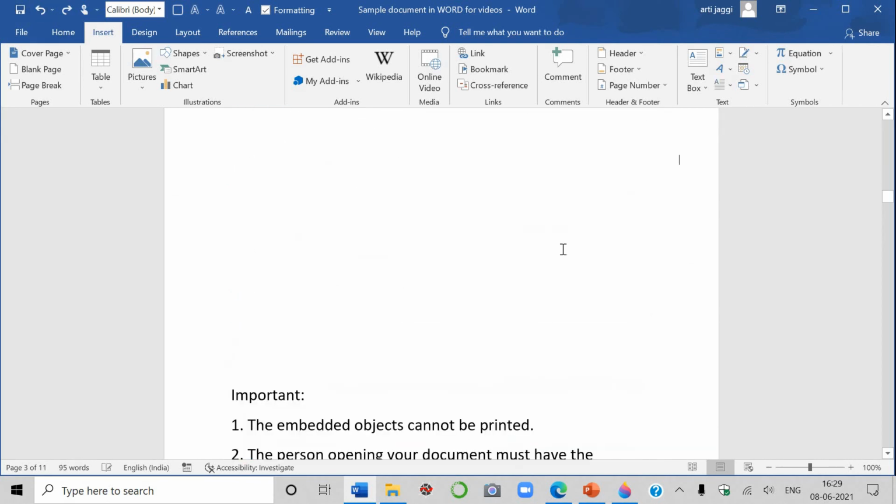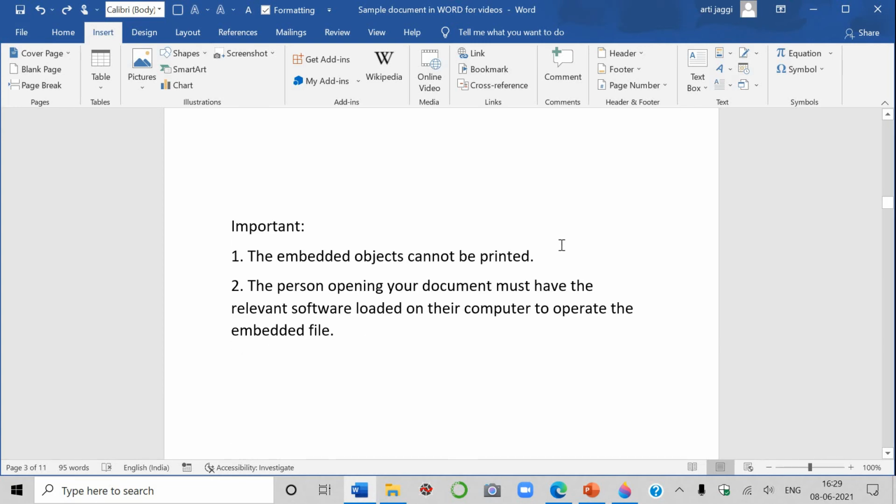But before completing it, I want to tell you something very important about this feature. Number one, embedded objects cannot be printed. जो आप embed करें objects को, that cannot be printed. Second, the person opening your document must have the relevant software loaded on the computer to operate the embedded file.